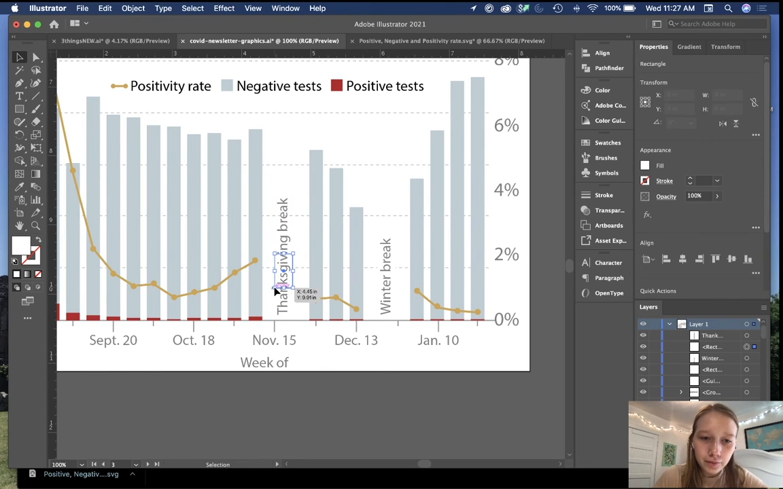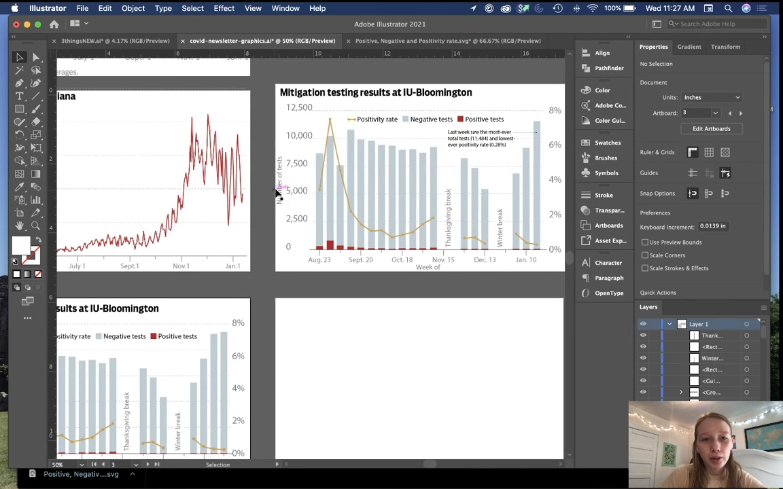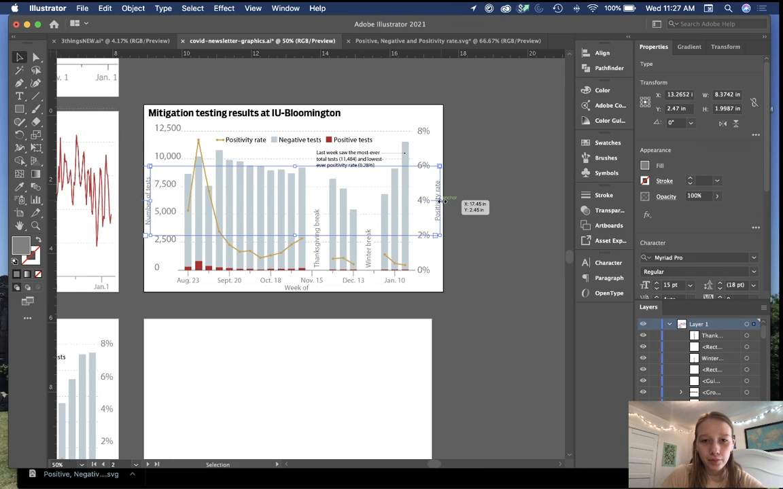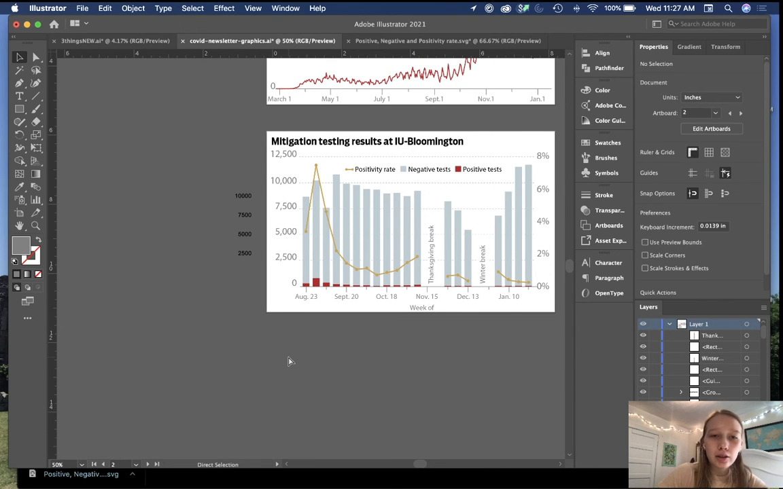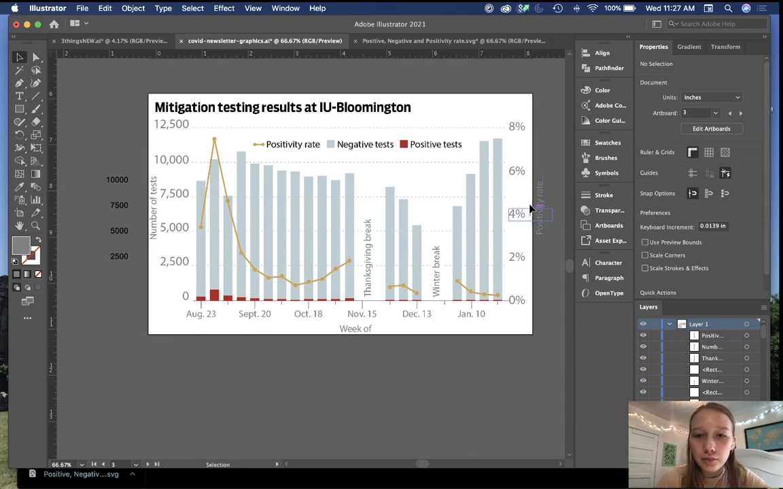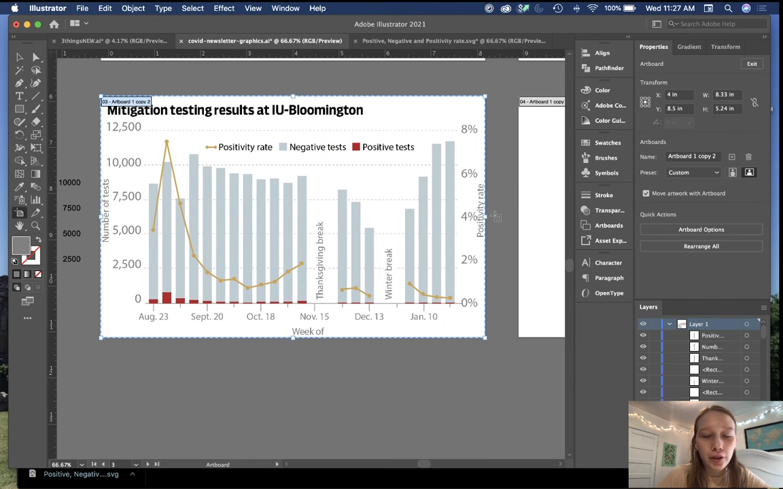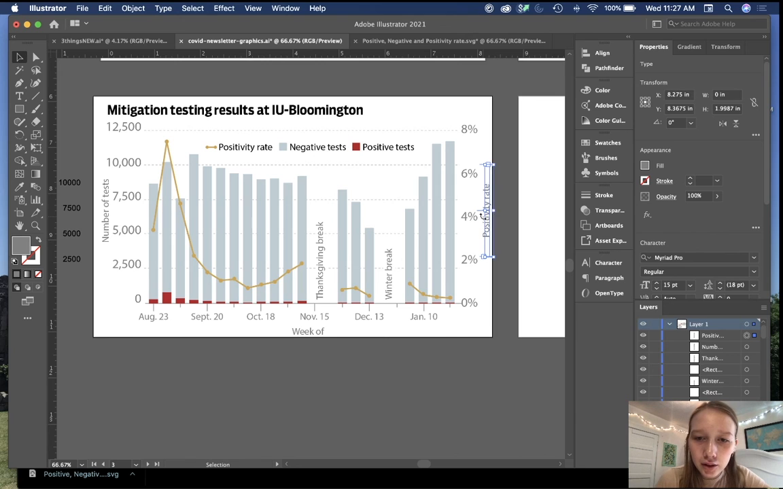Okay, so this is looking pretty good. Okay, one final thing I realized, we need to add these two labels on our respective axes. So, number of tests, positivity rate. So now people will know what they're looking at. I'm gonna make this a little bigger so that I can fit these.